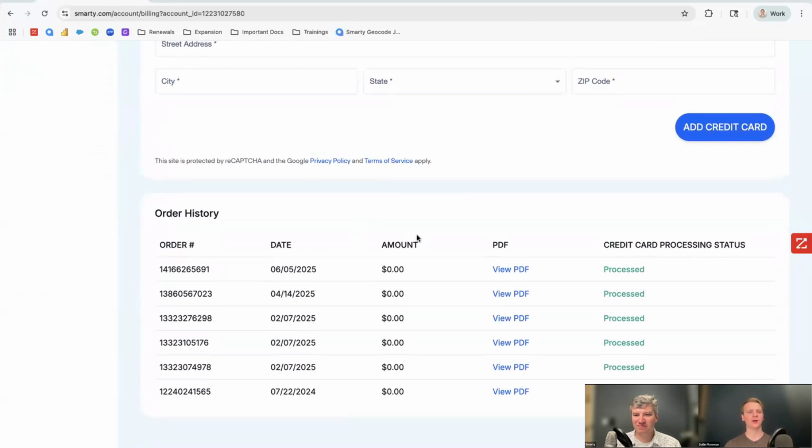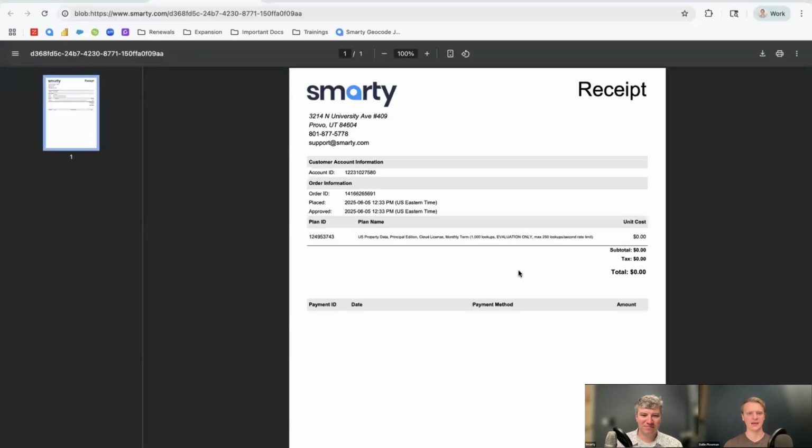And to make sure that it's as clear as possible, I wanted to dive into one of these with you guys today. So I'll go ahead and pull up this one right here at the top. This is what a receipt looks like at Smarty. You'll have general information about your account up here, information about the actual order when it was approved and placed, and then the actual plan that you've purchased here. Additionally, we'll break down the costs for you here.